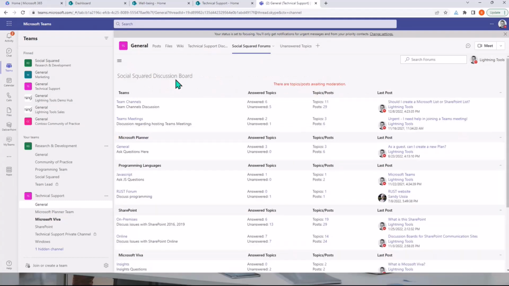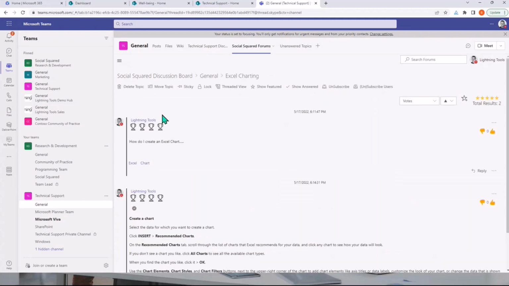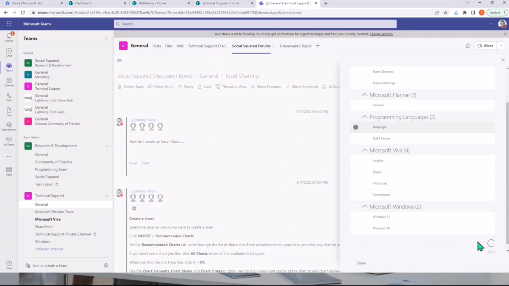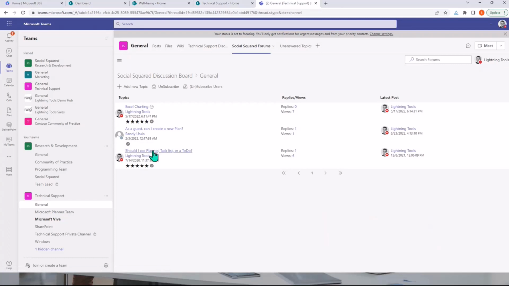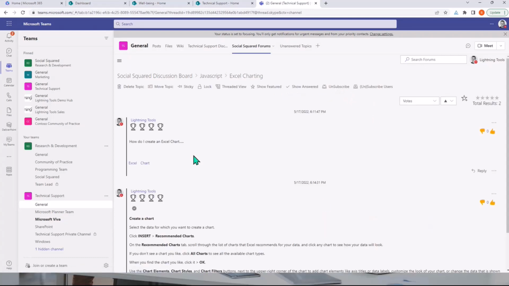So let's just try this one. So there's a question about Excel charting. Let's move that under JavaScript. There we go. So that moved. So I know that doesn't make sense, moving an Excel question to JavaScript. But here we are under the Excel charting post. If I go into that one now, we can see that that has moved to a different forum, and we can follow where it now resides.